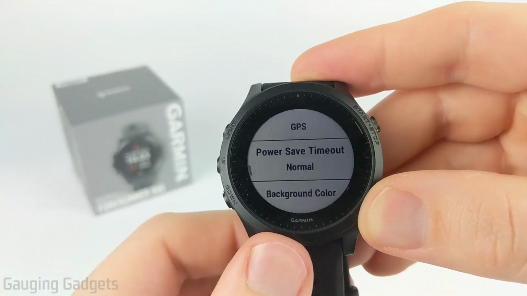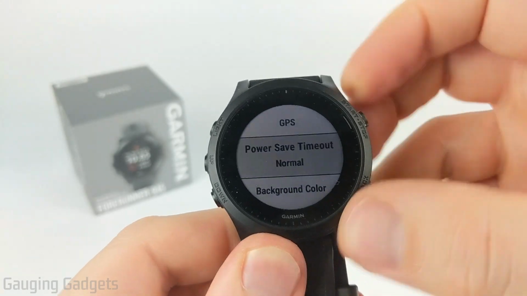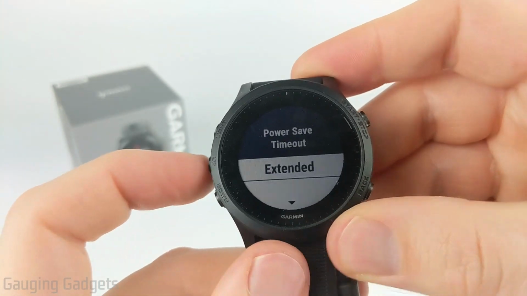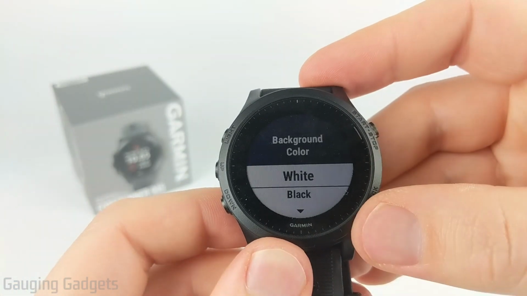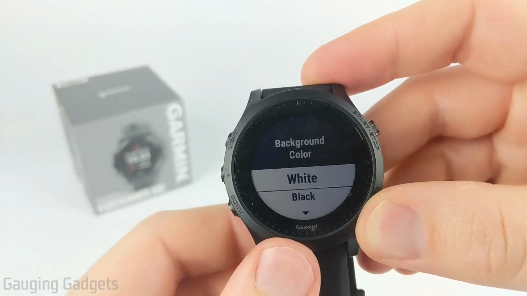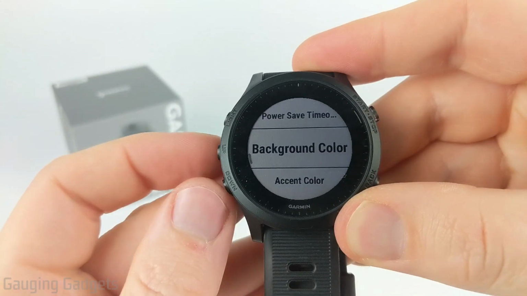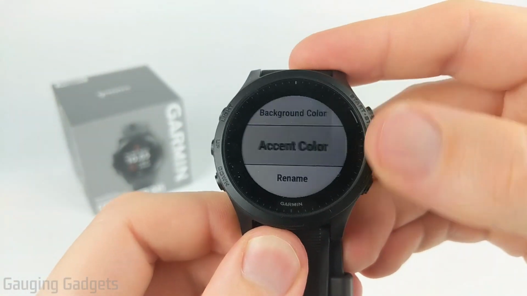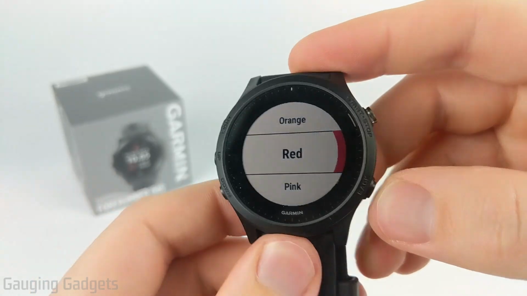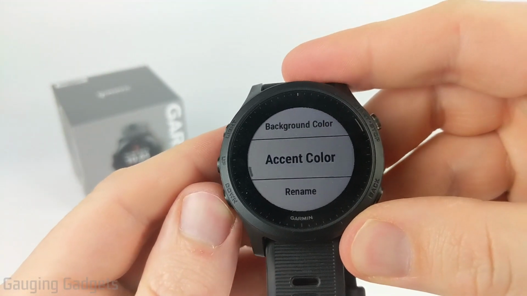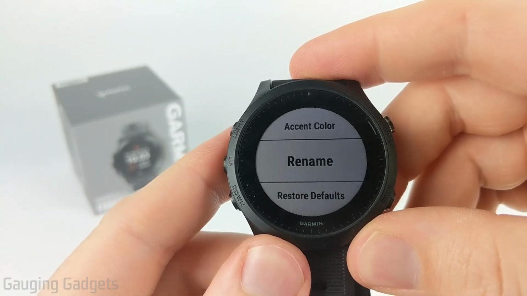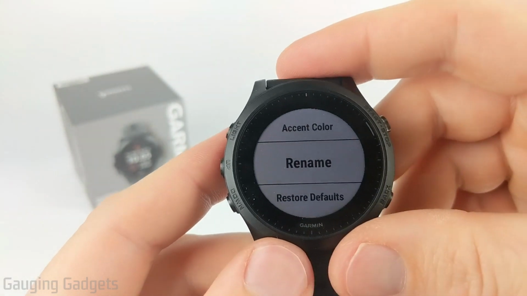After GPS, we have power save timeout. So you can configure if you want it to be a little bit more extended. Then we have background color. So you can choose white or black, whichever is your preference. After background color, we have accent color. And this is again going to be your preference. The accents on the screen for the data screens, things like that. And then finally, you can rename the activity. If you don't want it to be run anymore, you can have it be whatever you want.